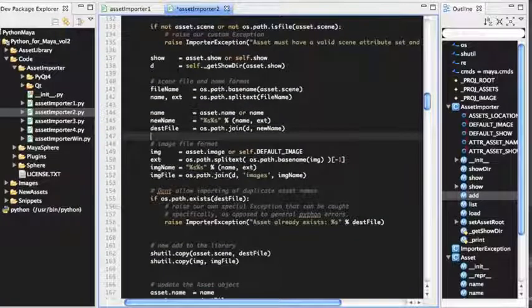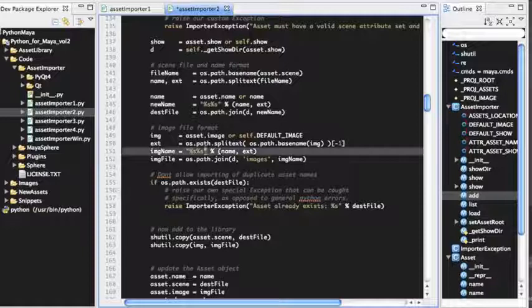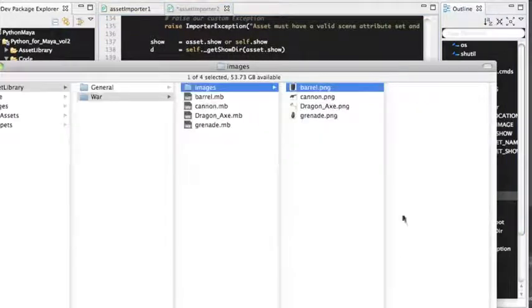And we do the same thing with the image. We either take the image name, the image if they've given it to us, or the default image if they haven't specified an image. We rip out the extension by getting the file name, splitting the extension, and then taking the last item in the list, which is the extension. Then we join it back together with the new path. So we join it with the name, and then we join it with the path. So we end up with this right here.